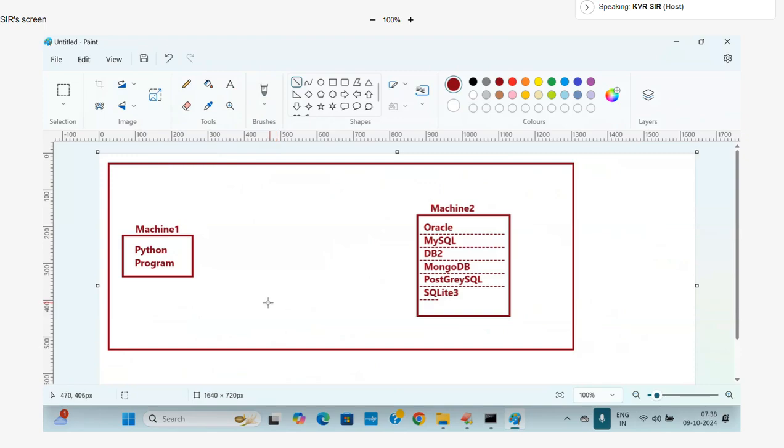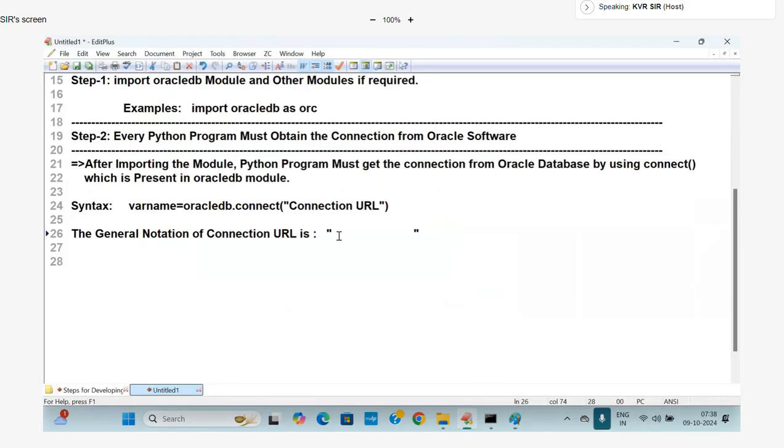So what is here now? I will go to this place. Connection URL represents what? Username/password@DNS/service ID. So this is the notation for the service connection URL. You can also mention it like this, you can also mention like that.